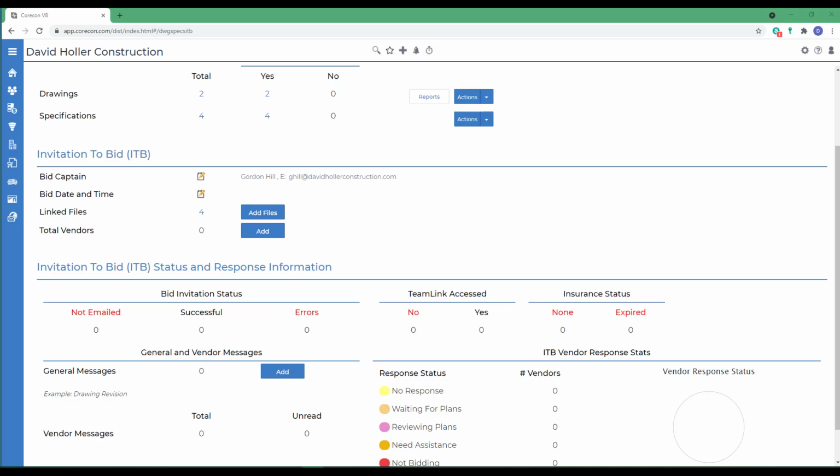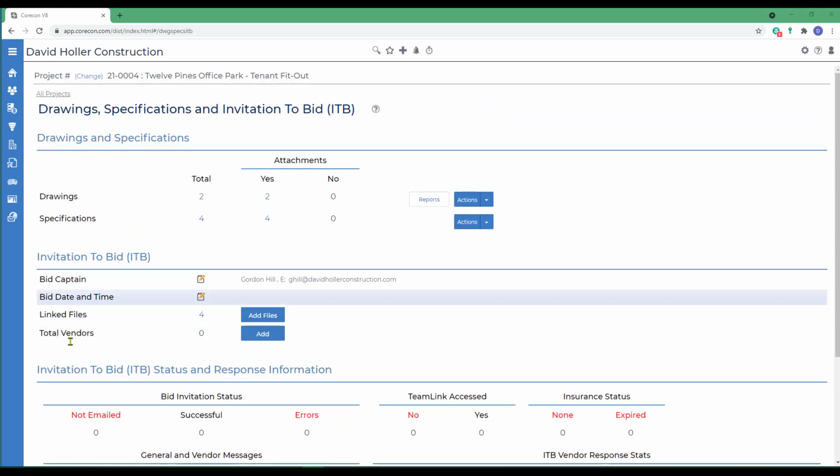The invitation email alert generated from Corecon will include a hyperlink that allows the vendor to log into the TeamLink portal. Within the portal, vendors will be able to review the bid due date, time, and linked drawings and specifications. In addition, the vendor can respond by clicking one of the options listed. Parts of the invitation to bid feature are covered under separate training videos, specifically drawings and specifications, and how to upload those files. There are several portions to the invitation to bid feature.